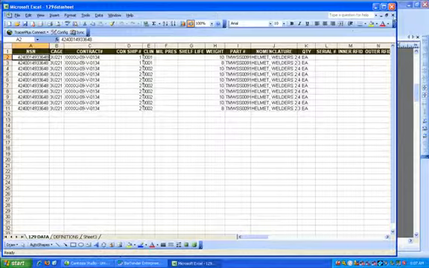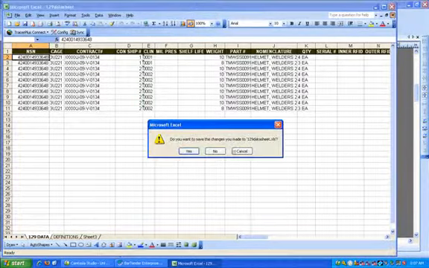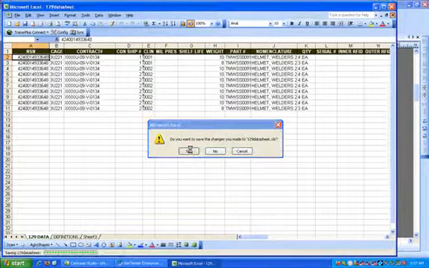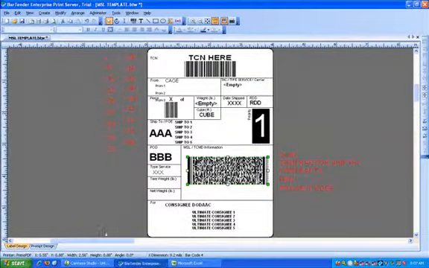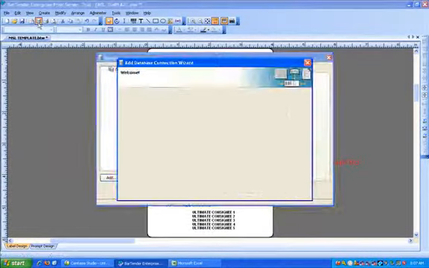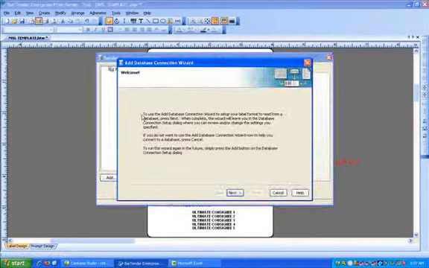For the templates to work, the spreadsheet has to be closed, so I'm going to save this and close it, and then we'll head back into Bartender and go into the database setup itself. The database is set up with the little icon that you see here, set up and view databases. And being not very good with databases, I tend to use the connection wizard to do this.